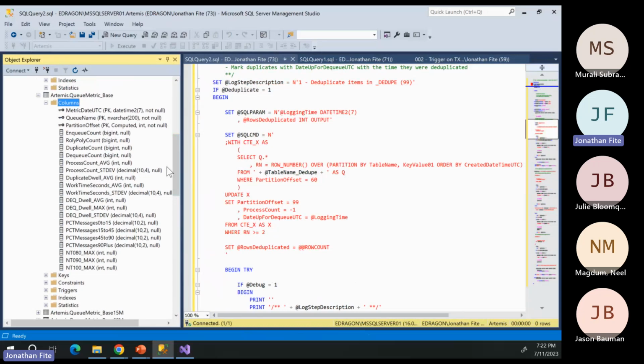Duplicate dwell, how long did a message live in the system before it was marked as a duplicate? Work time, how long was the message worked between when it was locked and when it was eventually DQ'd. That lets me know if the DQ threads are choking or if a specific message is larger than normal or takes longer than normal.